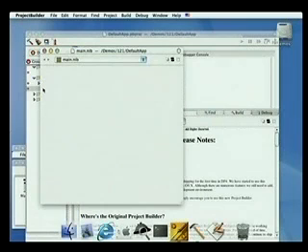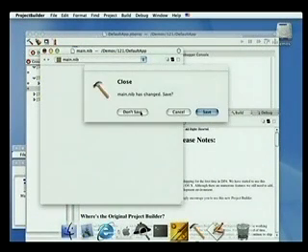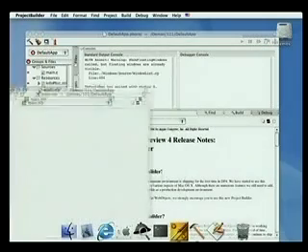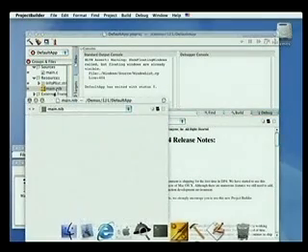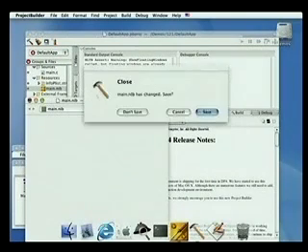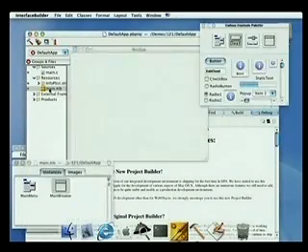Let's actually add some functionality to the app, and at the same time, oops, let's cancel that and get that out of the way. Oh, that's not what I want. That works. Okay, we're back in the nib.